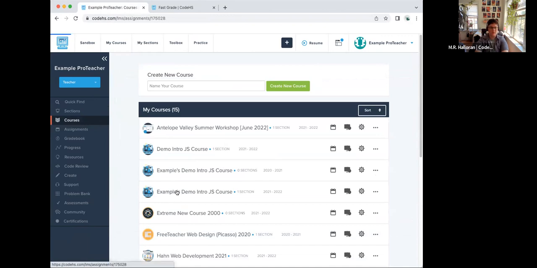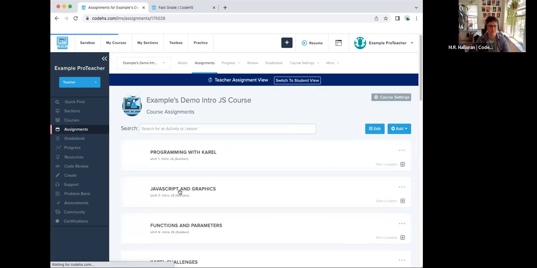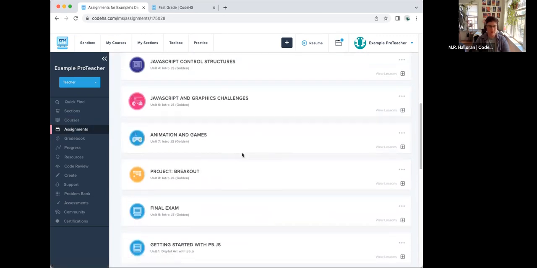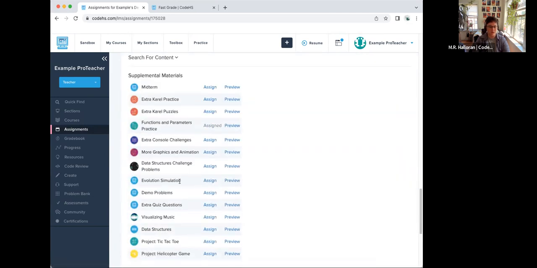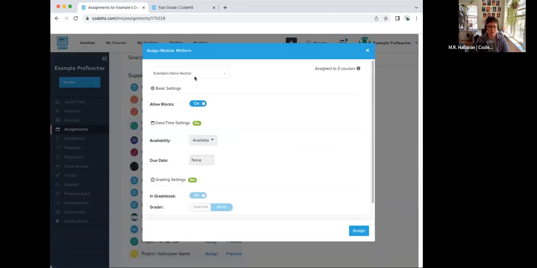Let's go to an example course, so I'm not messing up the active section that you're in. I'm going to the course assignments page, and on here you can search for content and assign any of these. Again, this is going to be the supplemental modules that are the most relevant to this course. So you can assign the midterm here. And if you have Pro, you will have access to more of these options, but you will still be able to assign it without Pro on the free plan.